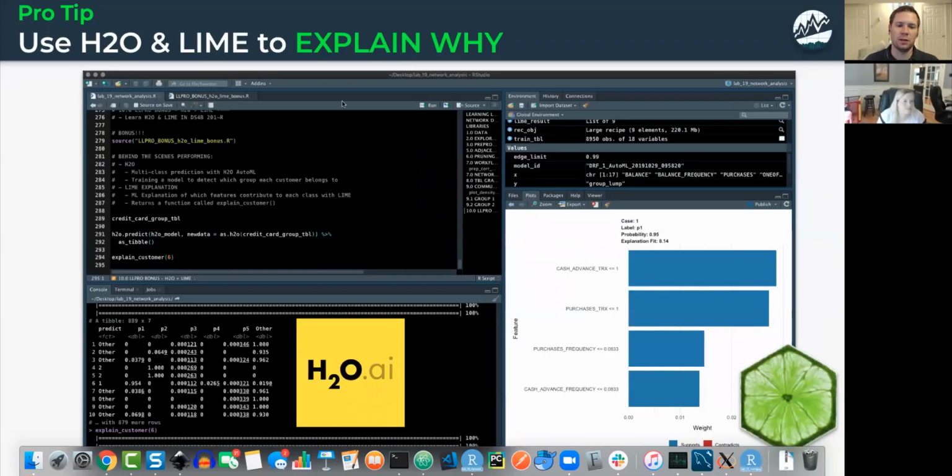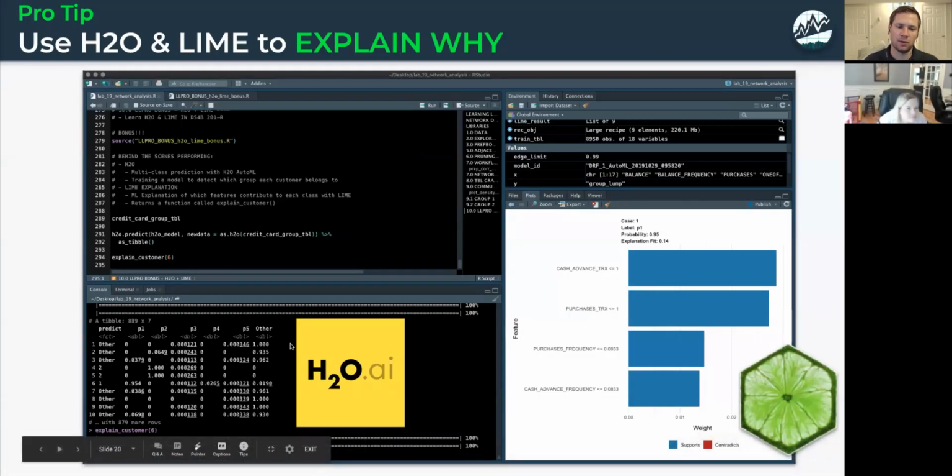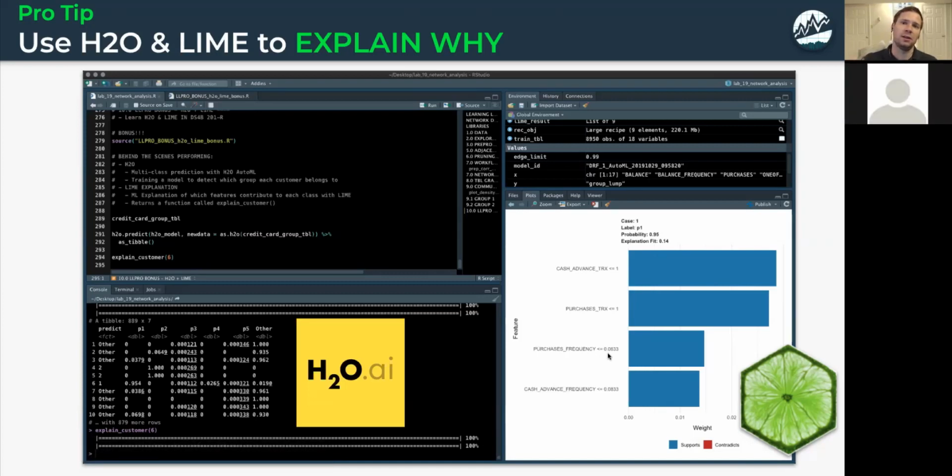What you want to do is develop your models using an algorithm like H2O, where it actually predicts what bin or what group those high influential customers belong to. And then you want to explain it. So this is multi-class classification. And then I'm using this algorithm called Lime to develop this visualization here to explain exactly why customer number 6 belongs in group 1. And once I understand that, then I can develop my strategies.